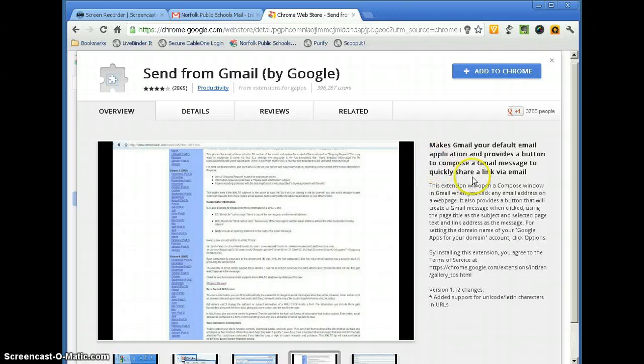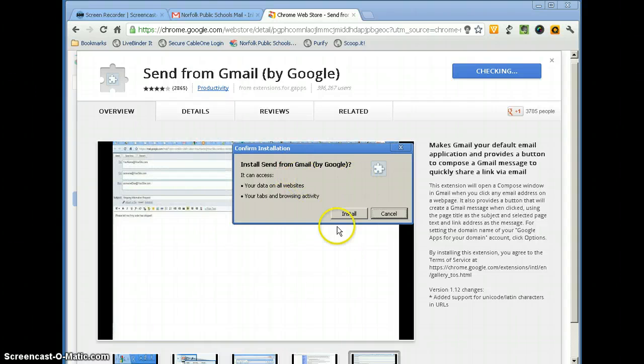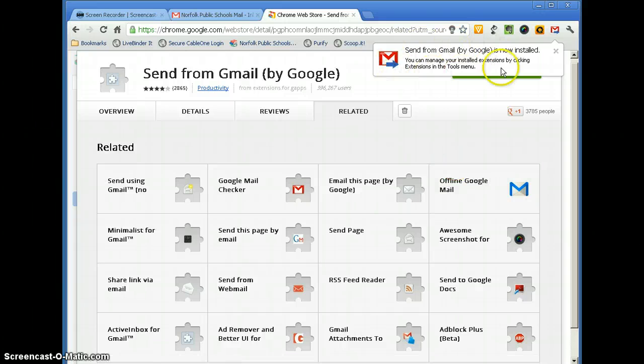So that's pretty good. So we're going to go ahead and click the blue Add to Chrome button. And it's going to check, are you sure you want to install this? And we want to go ahead and say Install. Once it's installed, it will tell you that it's installed. It says it's now installed, and you will see a new little icon appear in your extensions. And so we can test this to make sure it works.